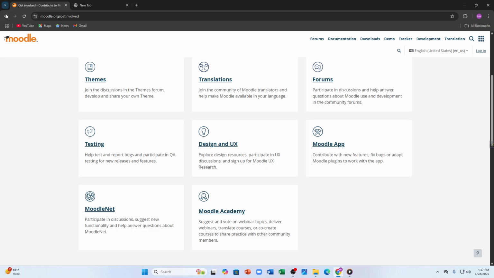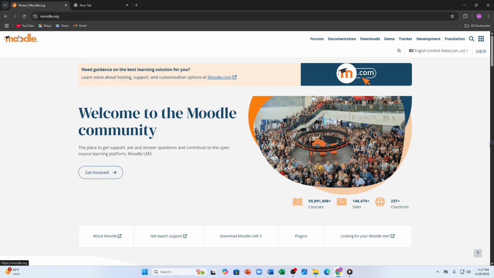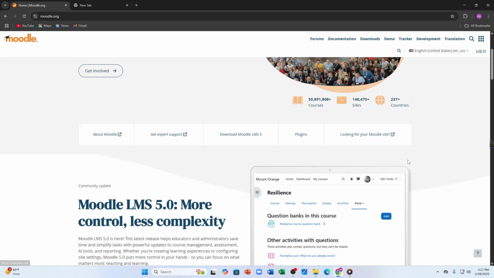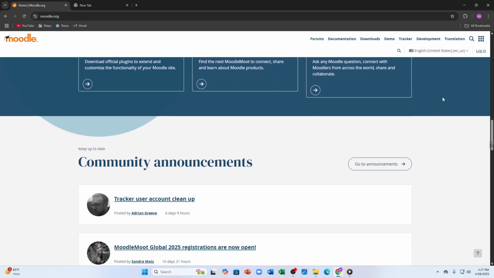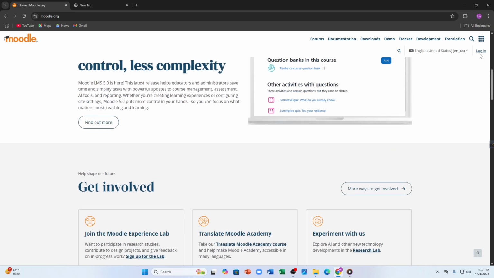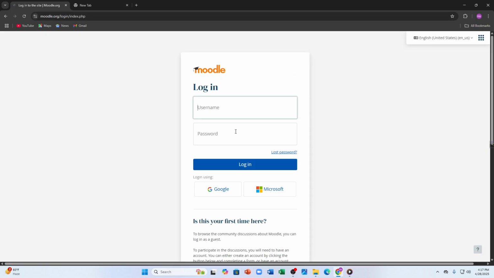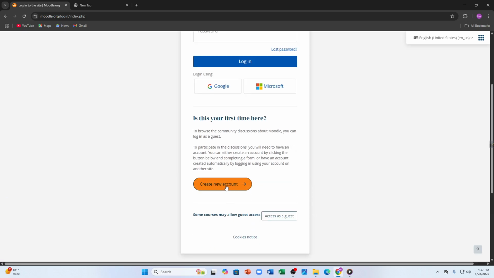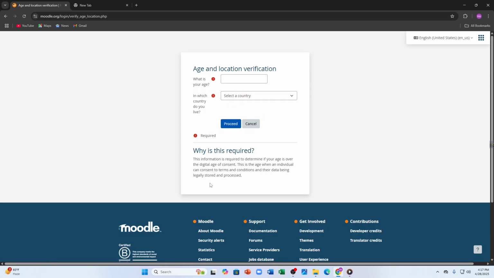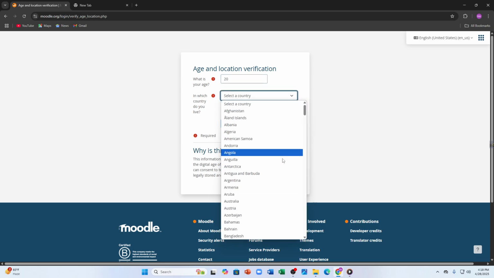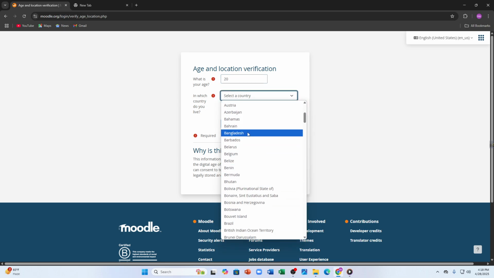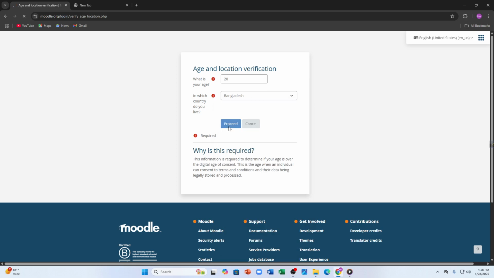So now let's create a Moodle account first. You have to click login at the top right corner. Here you can see at the top right corner this option called login. You have to tap onto login, and then click on create a new account, let it load, then tap onto create new account, and you will be asked to confirm your age and country. For example, I'm going to enter my age, like 20, then choose a country. You just have to choose your country and enter your age, then tap onto proceed.